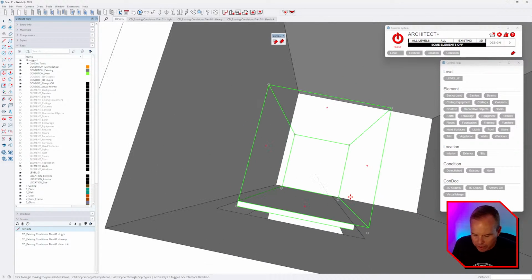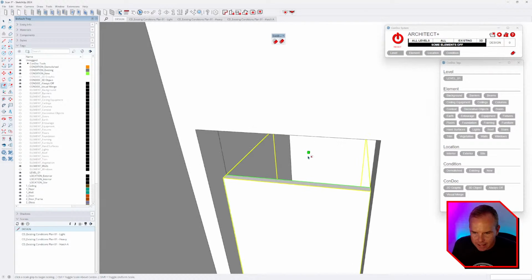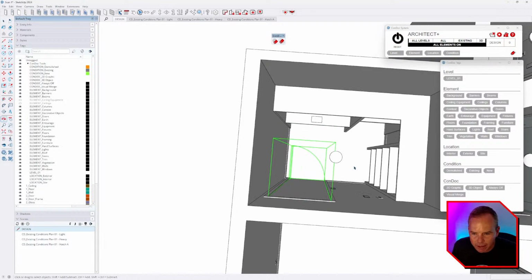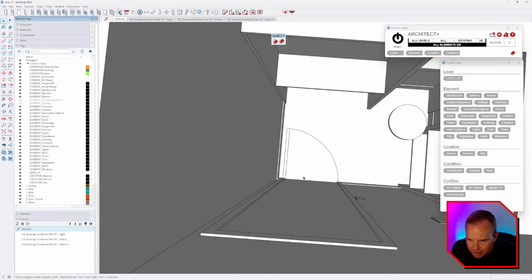And then we can use our scale tool and kind of stretch it like that, and then stretch it like that. And then I'll just hit the reset button again, and then you can see that door is sitting in there the way it should.